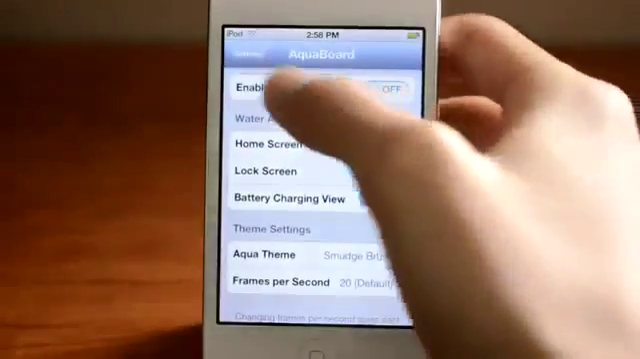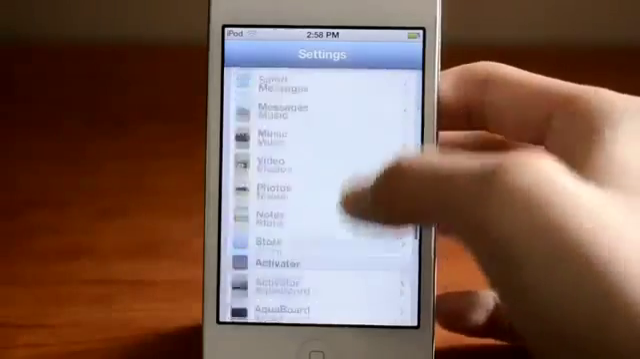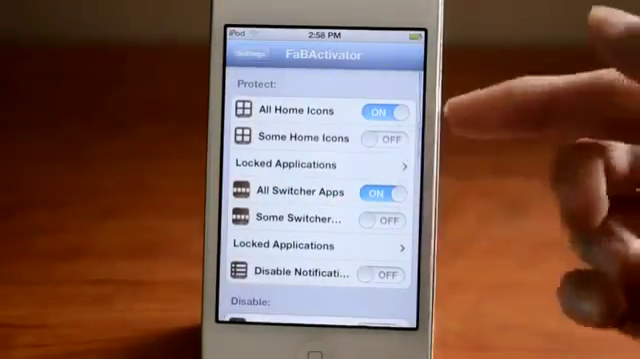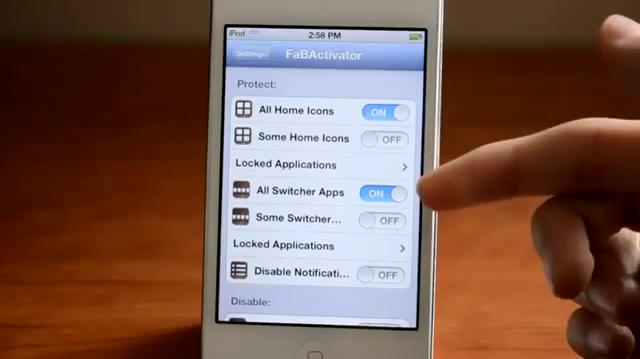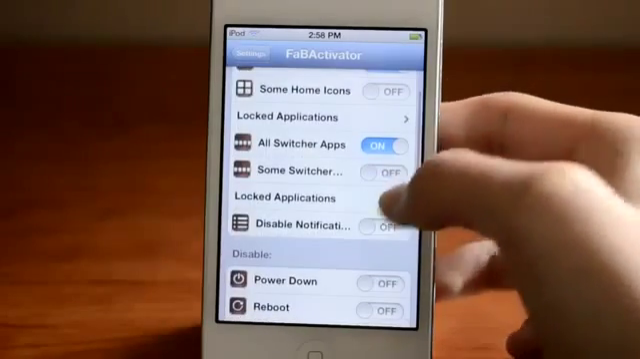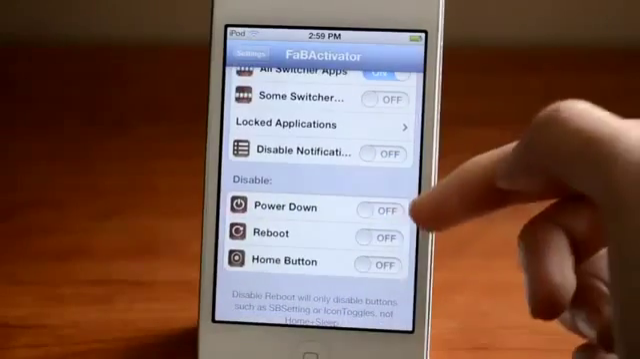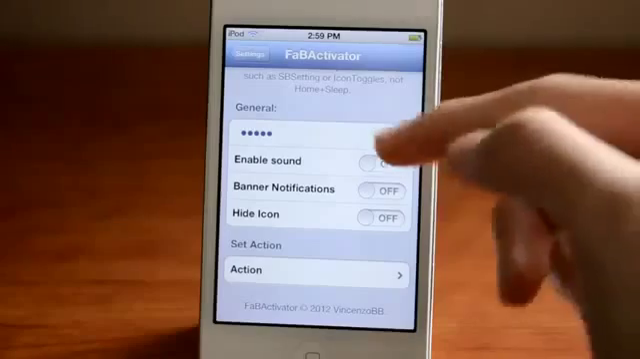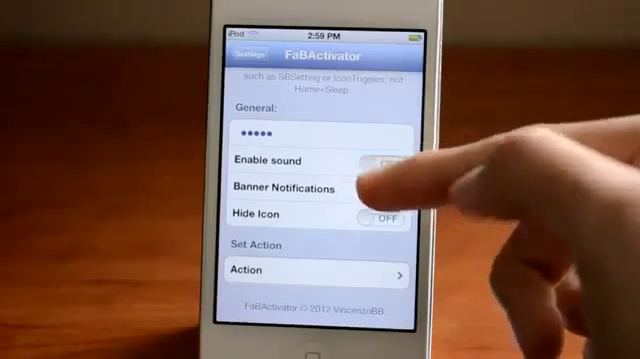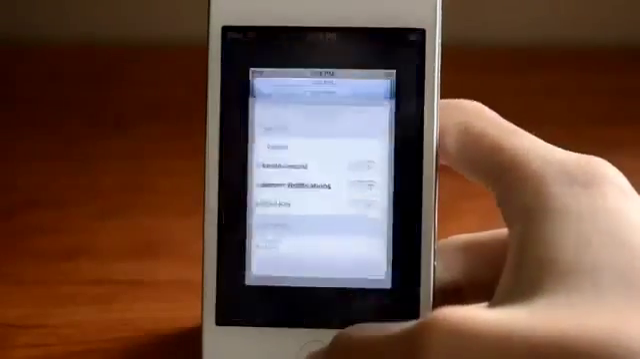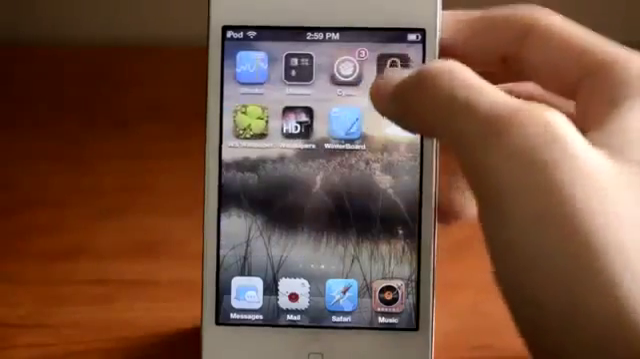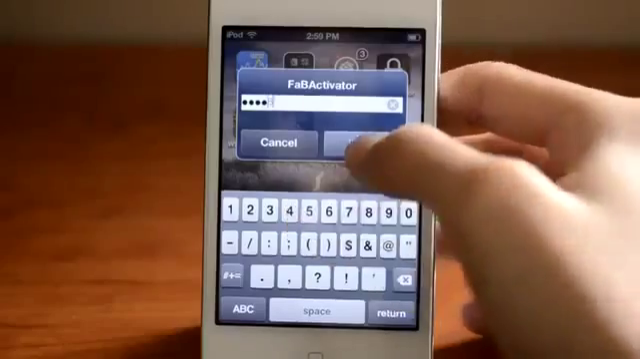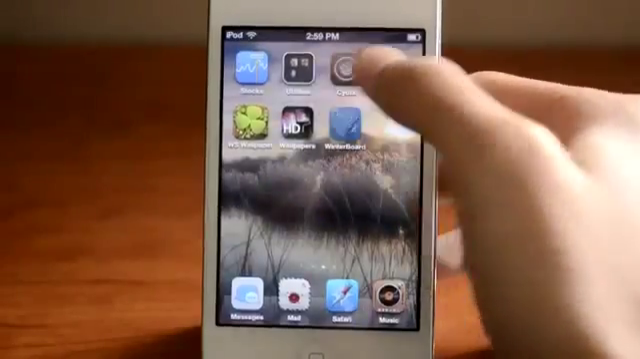Let me go to settings and show you some of the configurations of this tweak. In FAB Activator, I can choose all icons, all switcher apps, or I can choose some home icons or some switcher apps. You can also disable power down, reboot, and home button, so it's a really secure, really awesome Cydia tweak to protect your device from other annoying people, annoying friends. So that was FAB Activator.